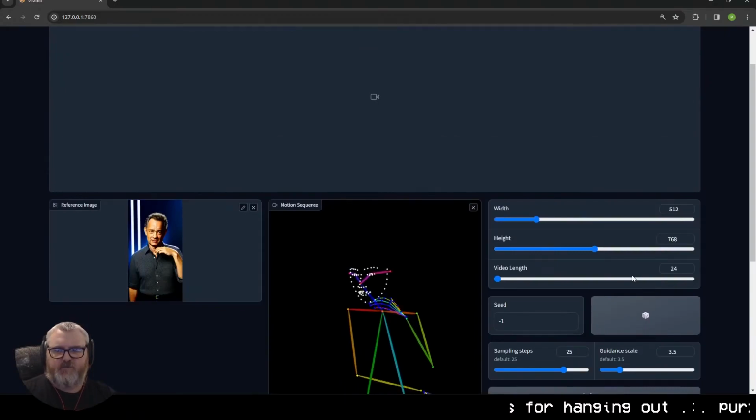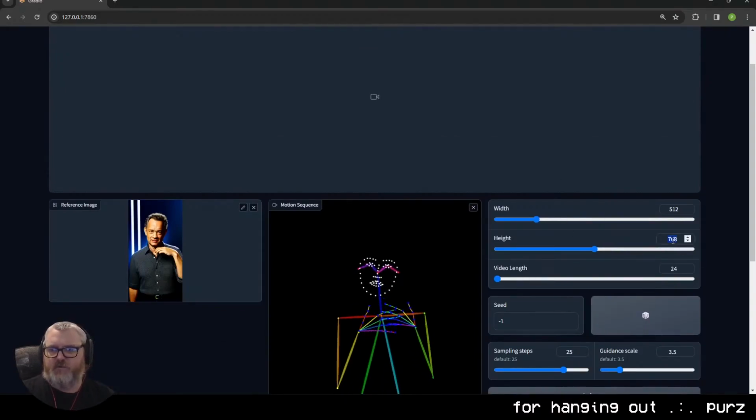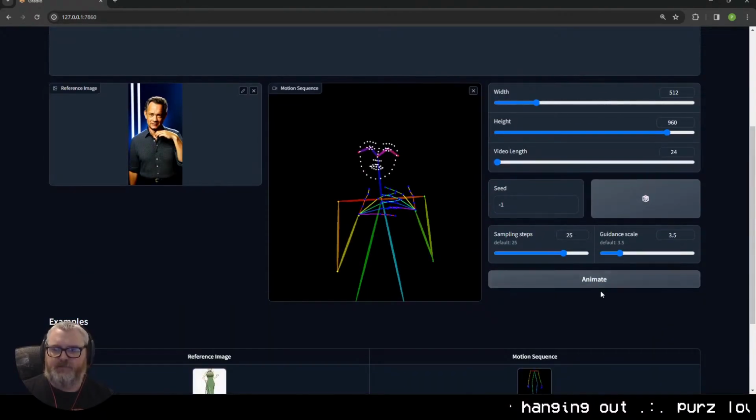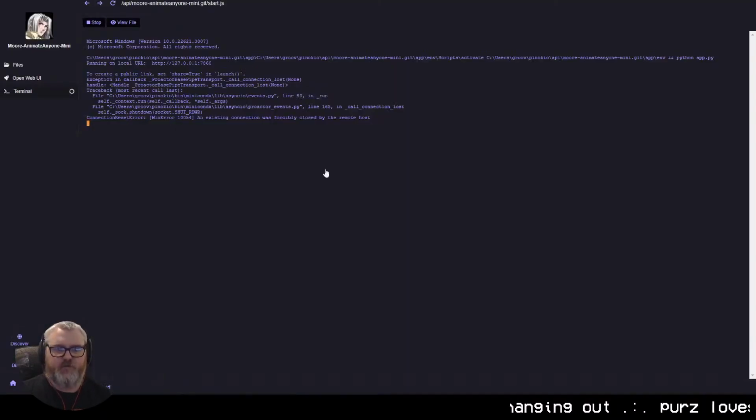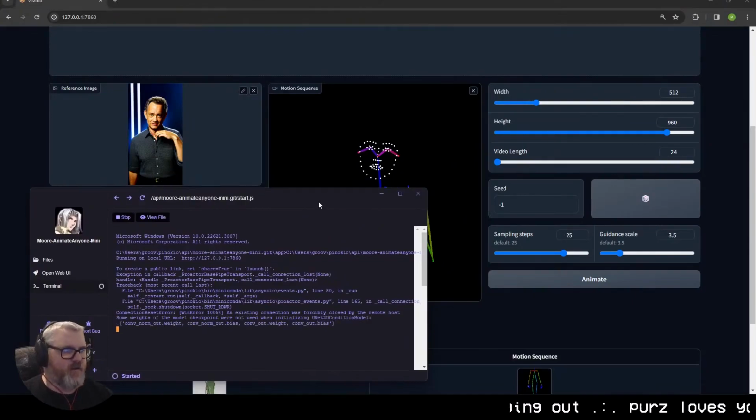So we'll make Tom Hanks do this. All right. 24 frames, and it's 512 by 960. That's what this image is. Animate. And then you can see in Pinokio what it's doing.